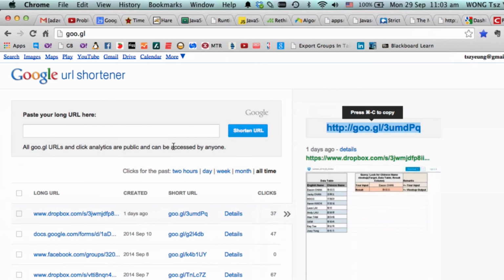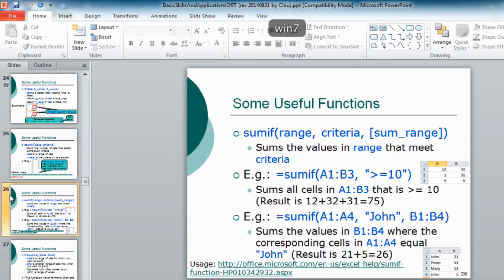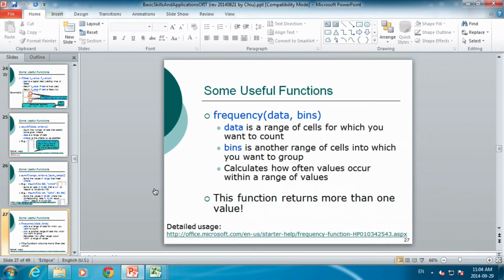Okay, so what's next? Next is about another function that I'm very afraid of. It's called frequency. Okay, so what is the meaning of frequency? Do you remember last time I had a score sheet of the entire class?